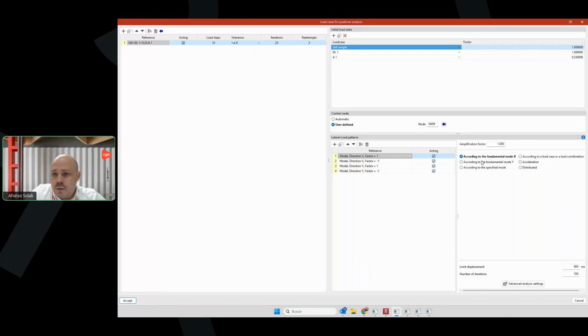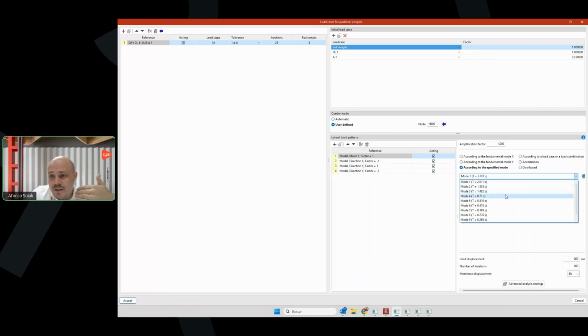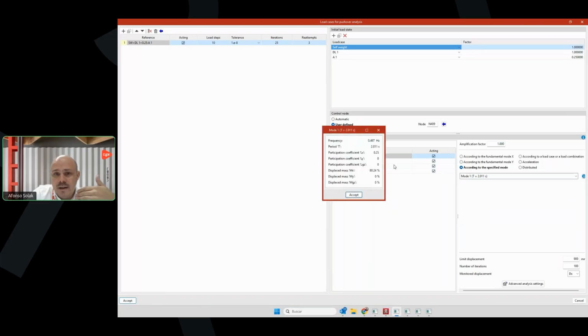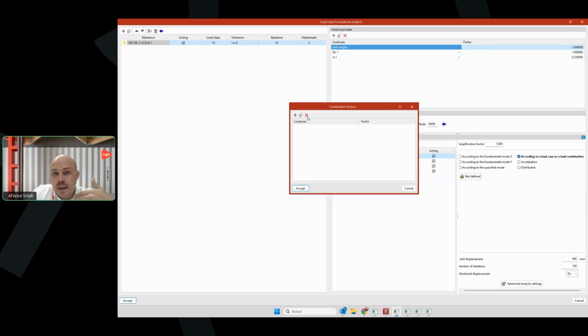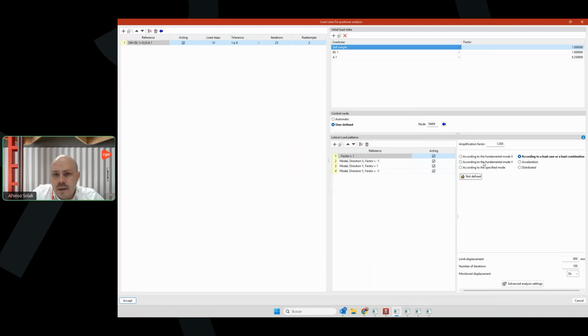Could be also the other direction, could be a specific mode that you can select, okay? Here there is the information of each one of these modes. You can create here a load case or a load combination, okay? I'm talking about one of them, the first of them, okay? You can also add here an acceleration or could be distributed, okay? So here you have different ways to apply these load patterns, okay? I'll come back here to my X.